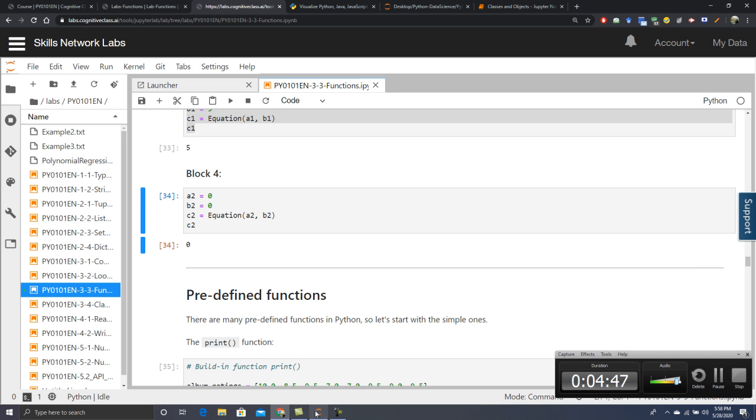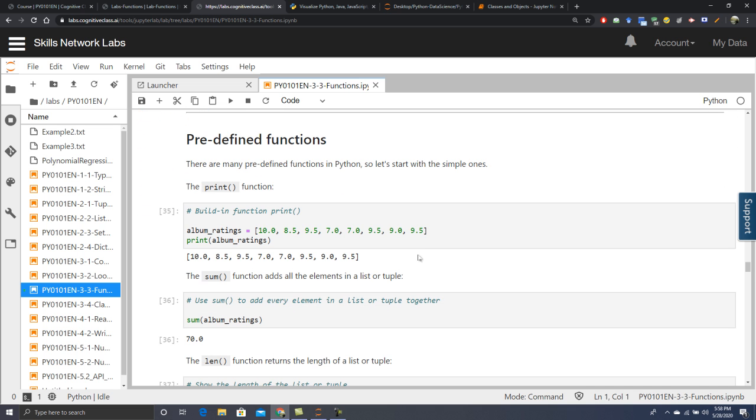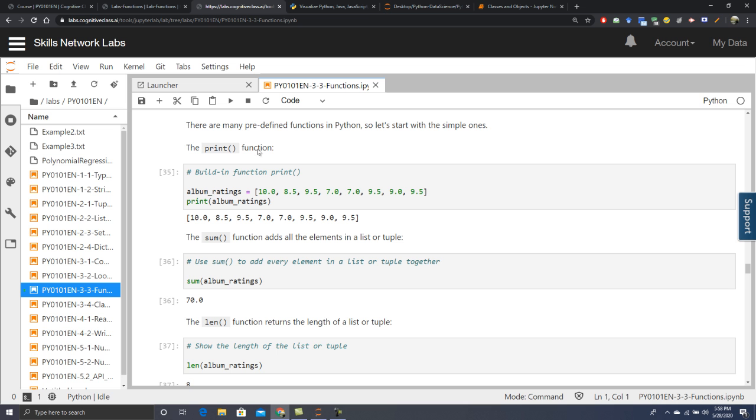Okay, so let's move forward. Predefined functions. There are many predefined functions in Python, so let's start with the simple ones. print is a predefined function, so let's suppose it's already predefined in Python. You don't need to tell Python how to print, it knows it because it's predefined.